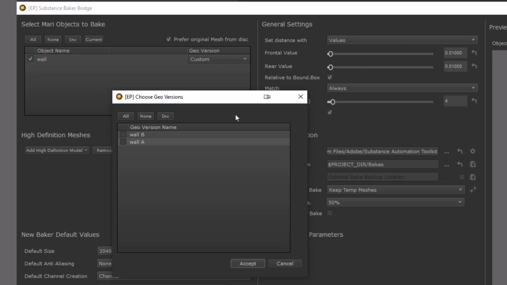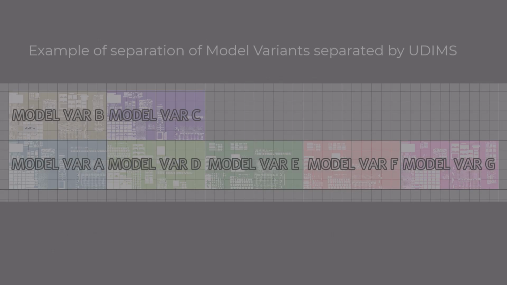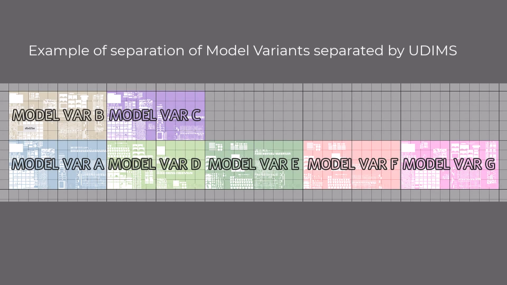It is important to remember that a bake will override patches from other Geo versions. So to use this, for example, to bake model variants you loaded in as Geo versions, you need to ensure that the model variants are on unique patches that don't overlap with other Geo versions.